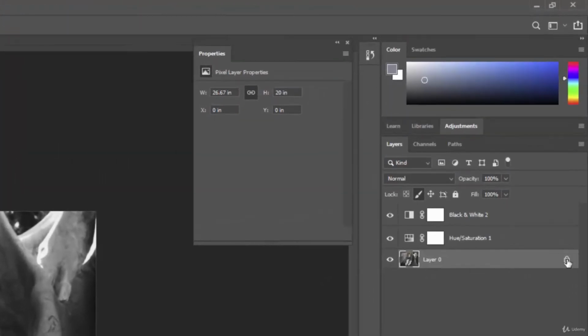And then finally, let's unlock that again. And then this one will lock all of the transparent pixels. So you have your locks here, you have your fill, your opacity, and your blending modes right here. And then finally up here, you can search or you can filter by different layer types. And this toggles it on or off.